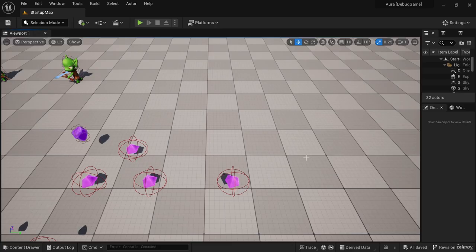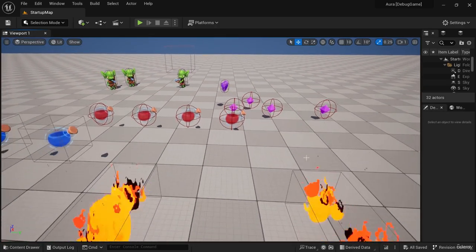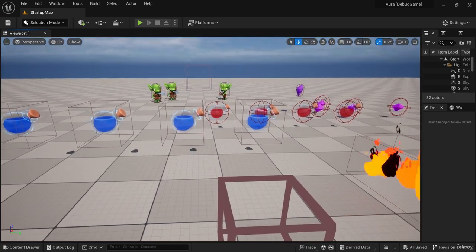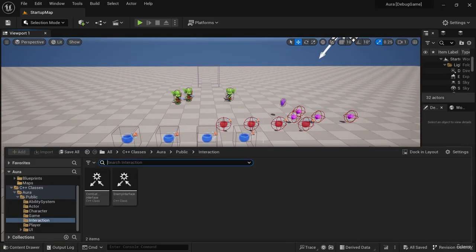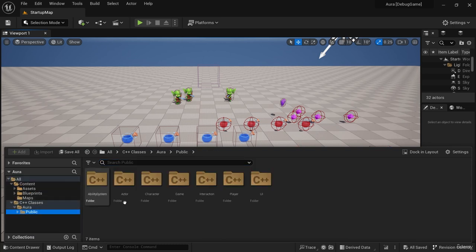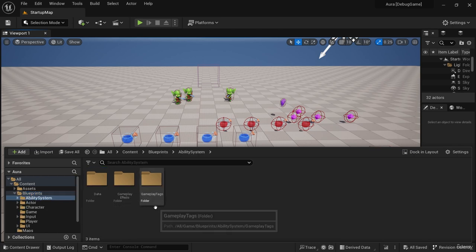Welcome back. In this video, I'd like to make a custom calculation class so that we can have our max health and max mana not only dependent on other attributes, but other variables that are not attributes as well. So that's going to involve making some changes, not only to our gameplay effect.